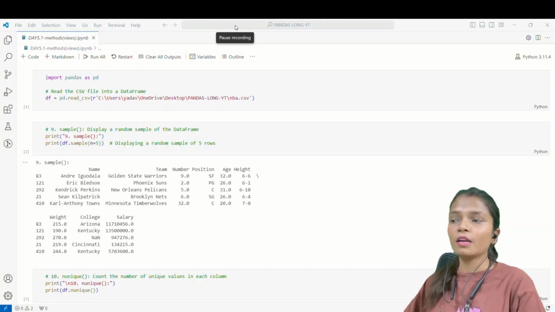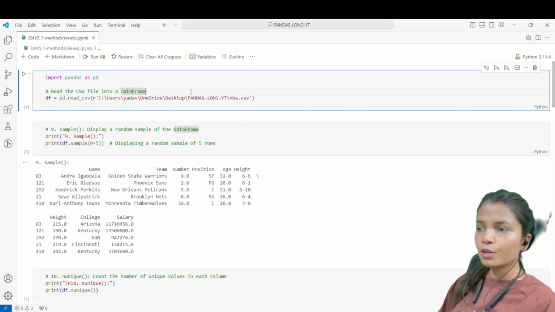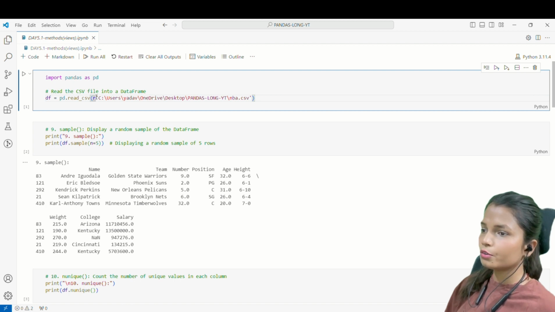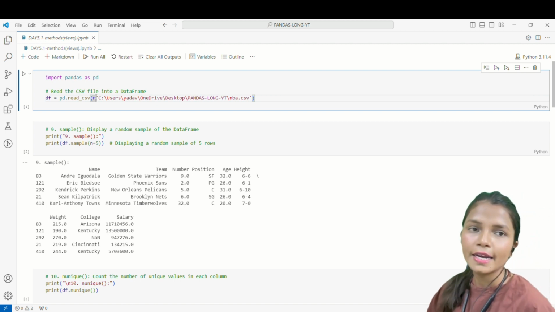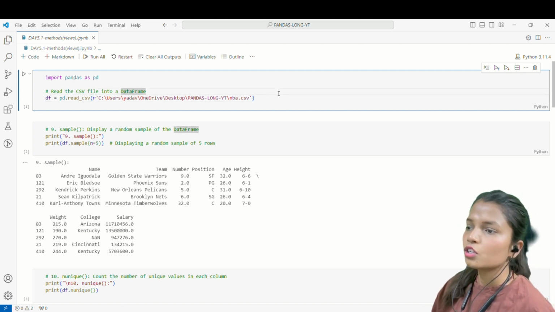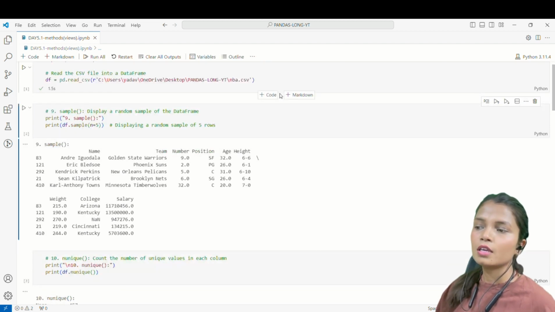In the last video, we learned how to read any file. So we are going to read a CSV file. In the last video, I told you if you get any Unicode error, you can write r to avoid that error. So the very first method that we have today is sample.